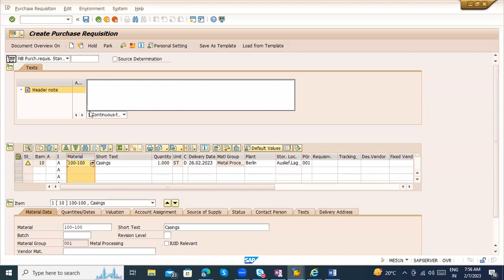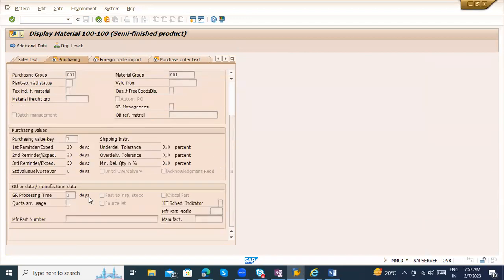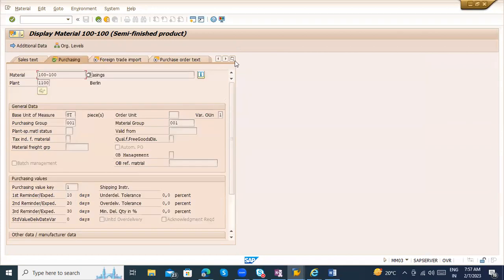Okay, so now this is my requirement. The dates are also sometimes calculated automatically based on the material master record. In the material master record, we mention how long it will take to process, such as the GR processing time and requirement time. So how long it will take the system, we mention here.